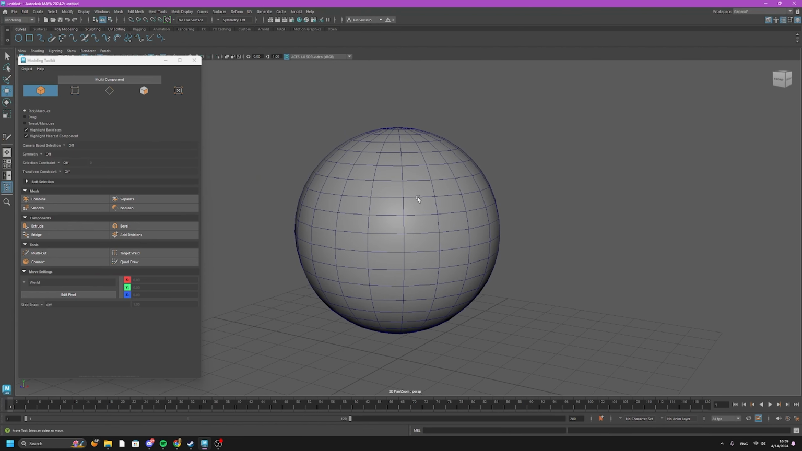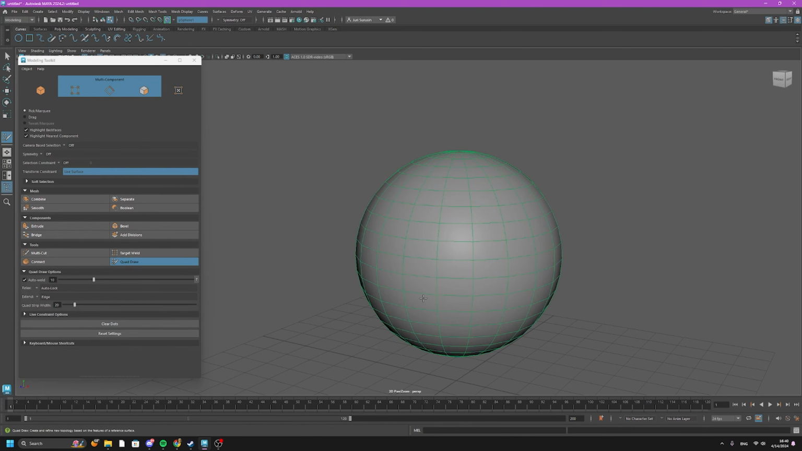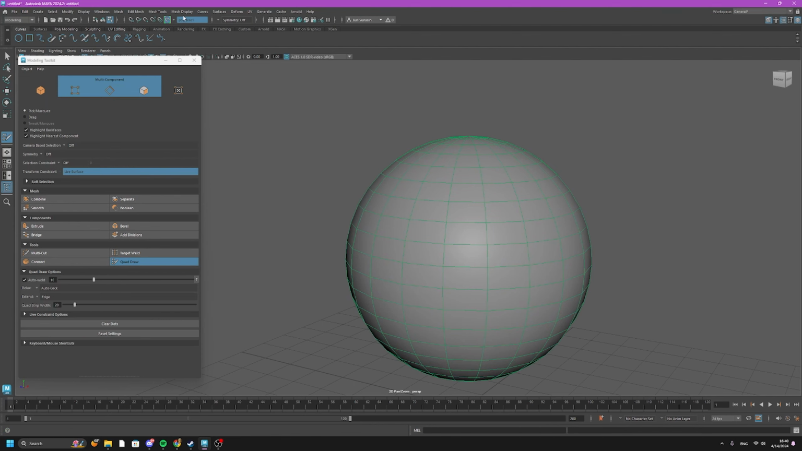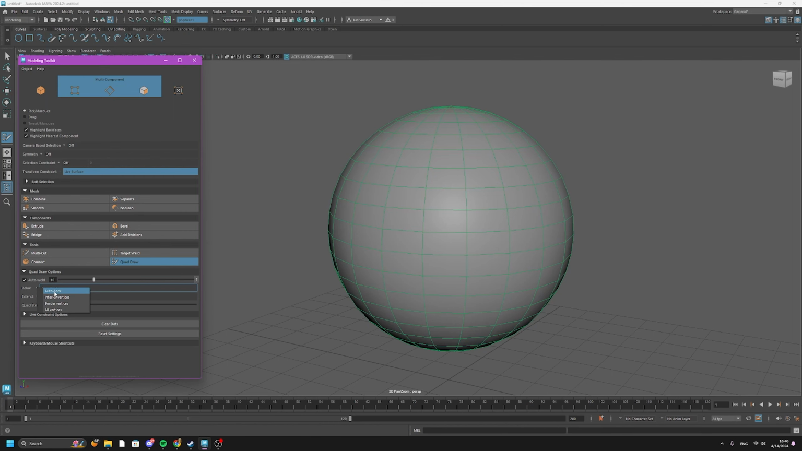So I'm going to select it, make it live. Now it's green. Now it's a live surface. Get your quad draw tool, Control Shift Q, or press the quad draw button here, or up here in Mesh Tools or in the Modeling Toolkit. Make sure everything's good. Relax: yeah, keep relax on auto lock.